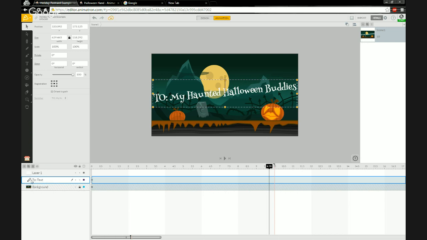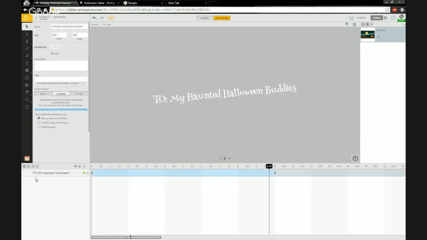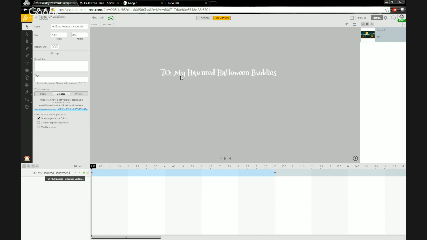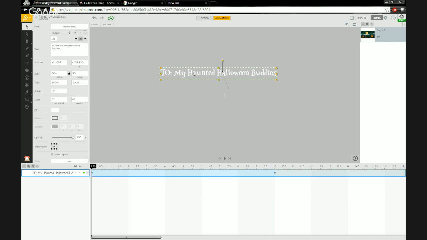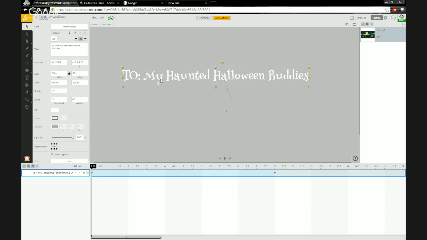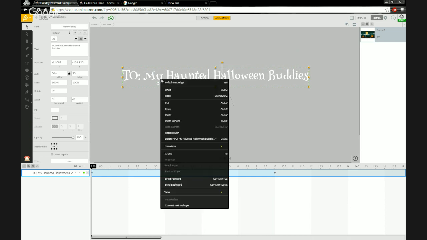I'll click on the thumbnail to go inside of it, to isolate my text. And I can see the animated text inside. And because it's still, click on the canvas, I'll zoom in a bit here. Right click on the canvas and then go to convert text to shape.